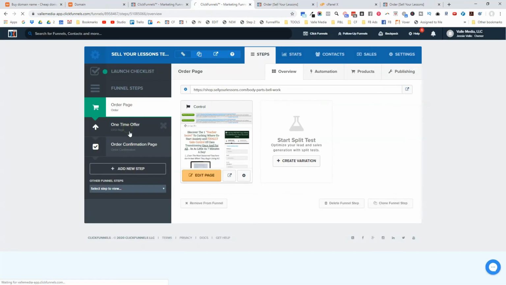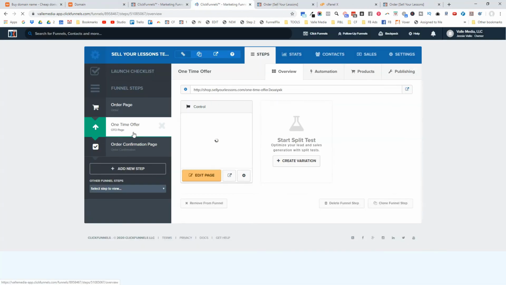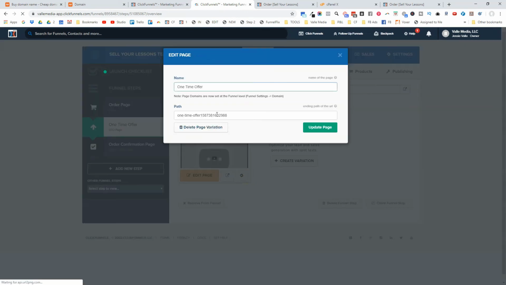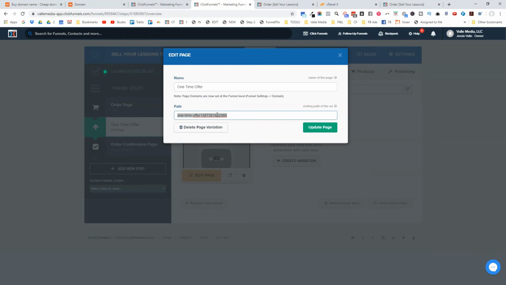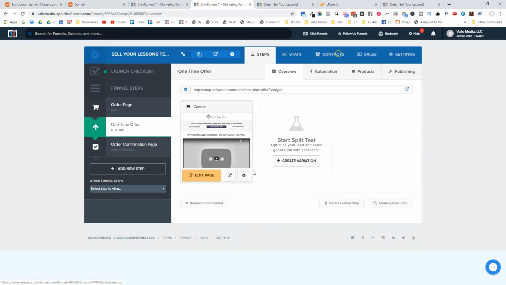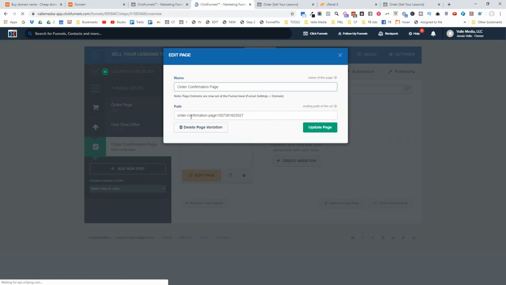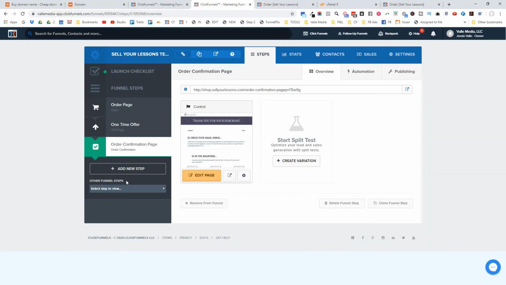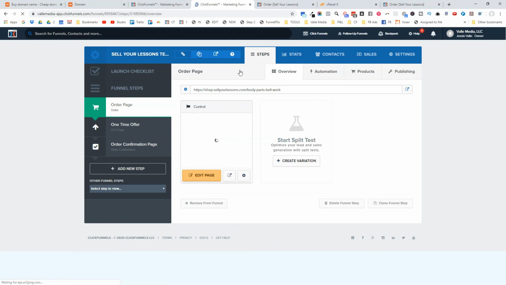So now I would go and do that for all of my pages, right? If I'm only going to change one, it would be this one down here. And so I could say something like whatever my one-time offer was, I could put that here. And then here at the end, I might say something like, confirmed, thank you, order confirmation, something like that. Okay? So that's kind of how we set the domain.